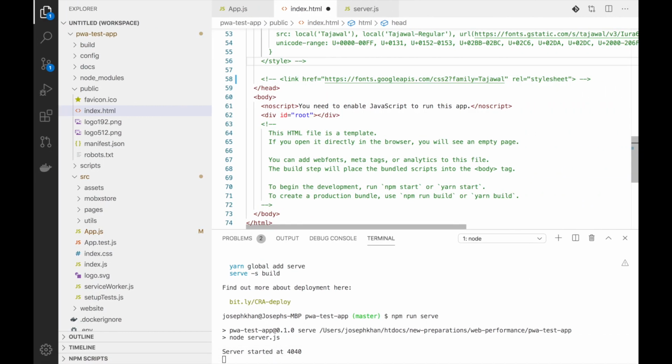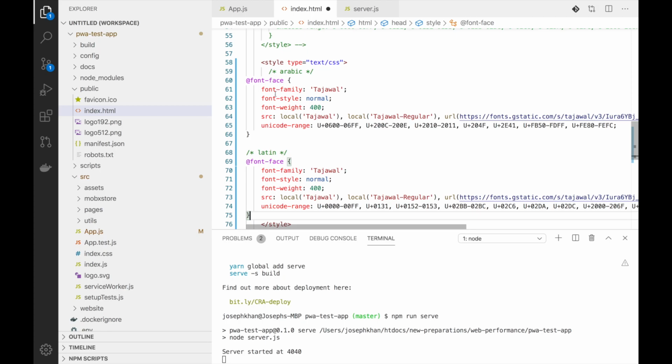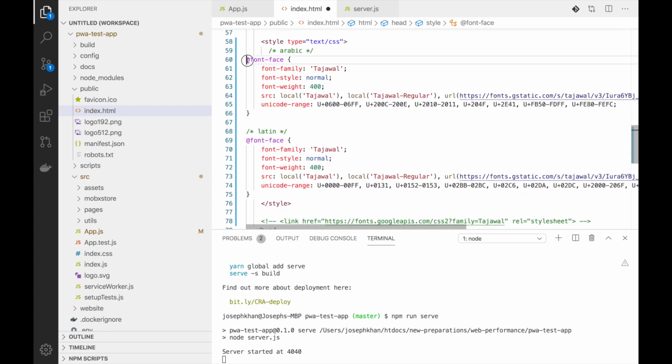So let me define a style block and specify a CSS and paste it here. Let me indent it so that it looks good.